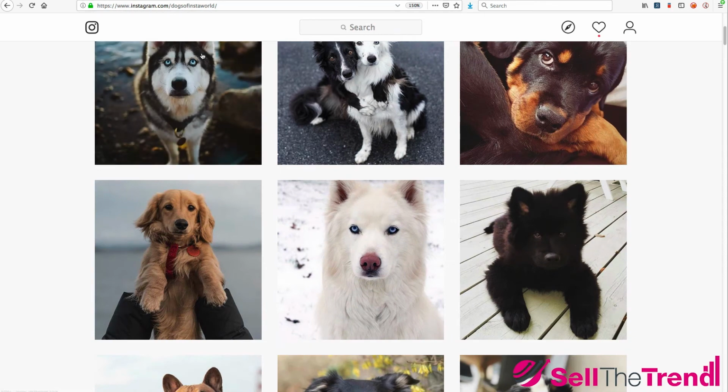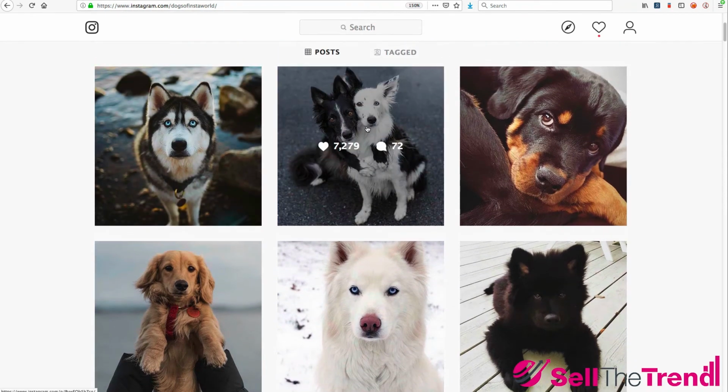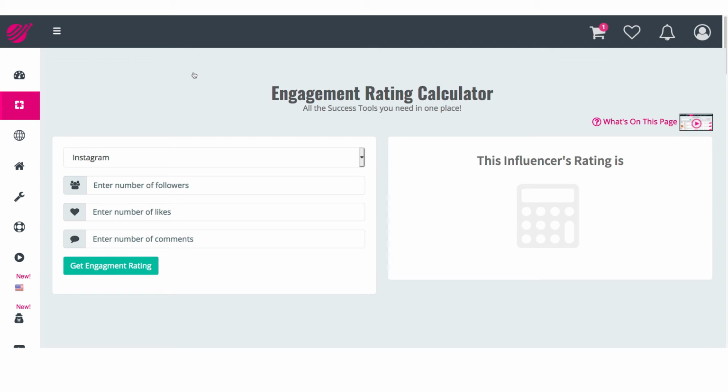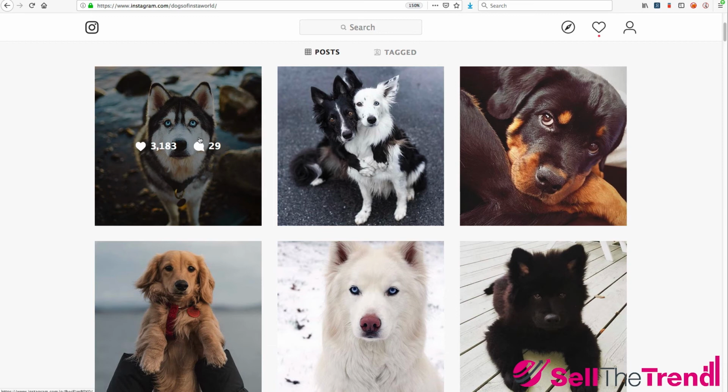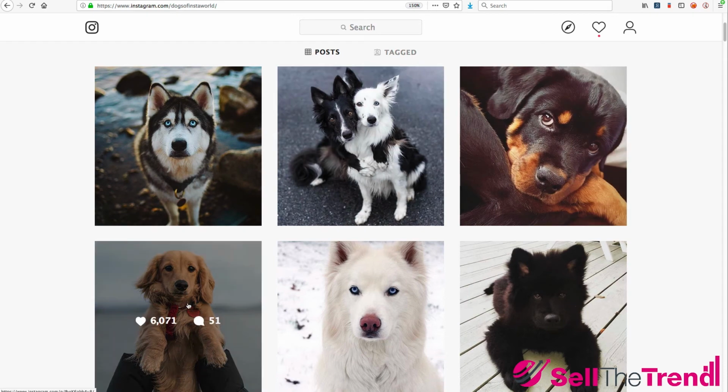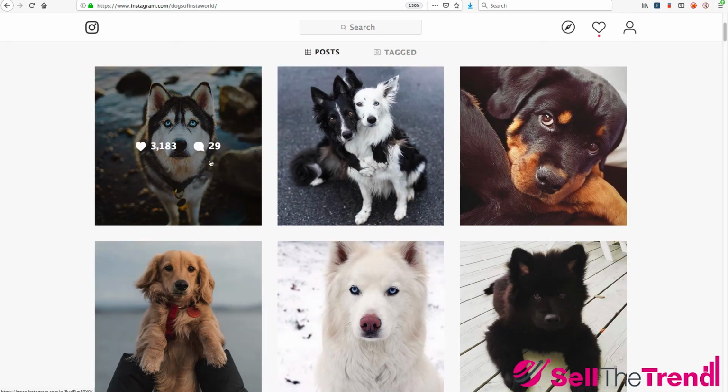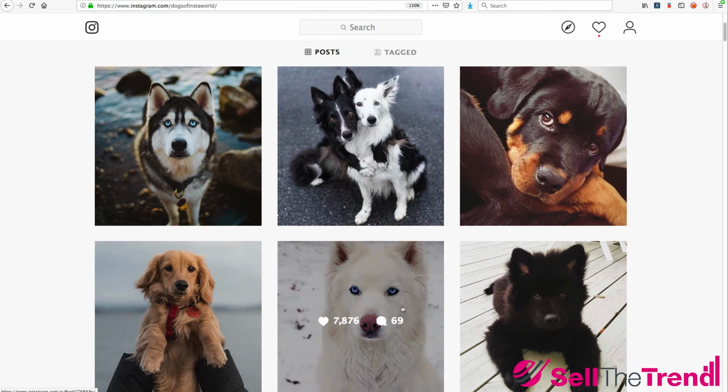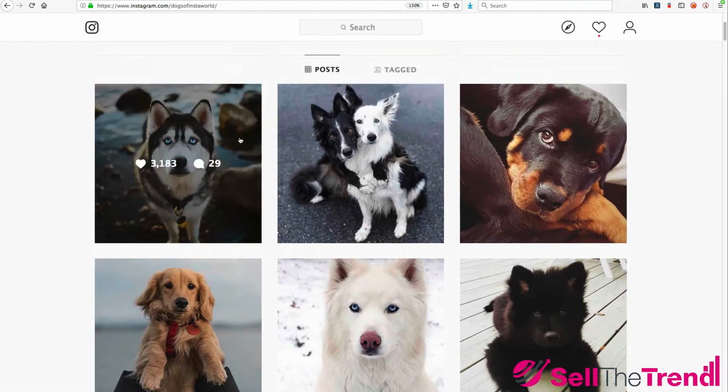What we need to do is we can either examine one post, or we can look at the average. And I suggest doing the average of the posts, but let's see what we can do here. So we need to enter the number of followers, the number of likes, and the number of comments in order for us to get an accurate calculation of this influencer. So the number of likes you can see right here says 3,000, 7,000, 6,000, 6,000, 7,000. So I would say around 7,000 would be a good amount.